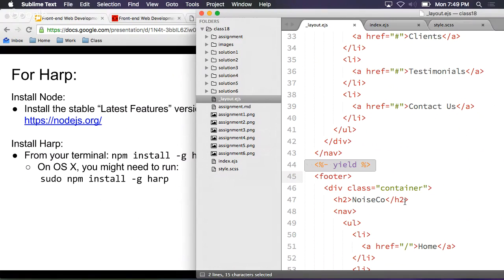Now I'm going to have to do it n number of times, where n is the number of pages I have on the site, which is really awful. So using a layout file like this means I only have to make that change once.